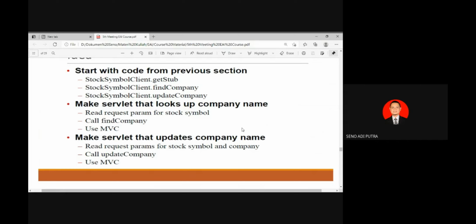So in your projects, there can be one or more servlet classes. A servlet is a Java class, but it extends from servlet. So in this case, you create two servlets: a servlet to look up the company name, and a servlet to update the company name. So we have two business processes here: look up company name and update company name. The two servlets use the MVC pattern.